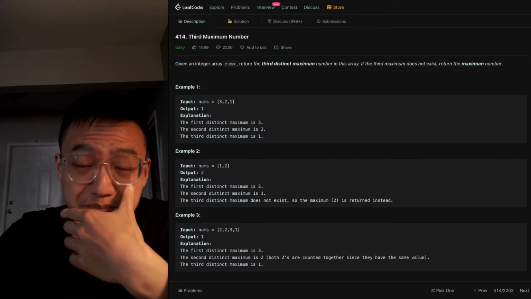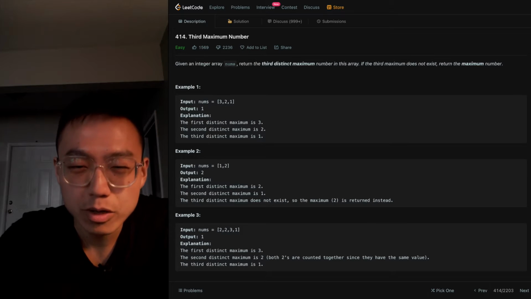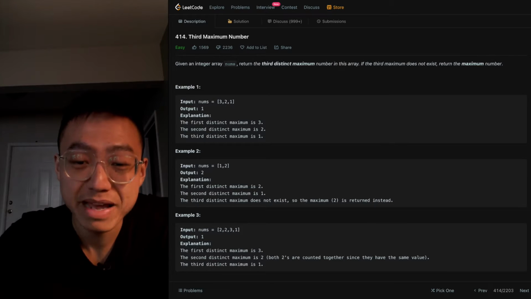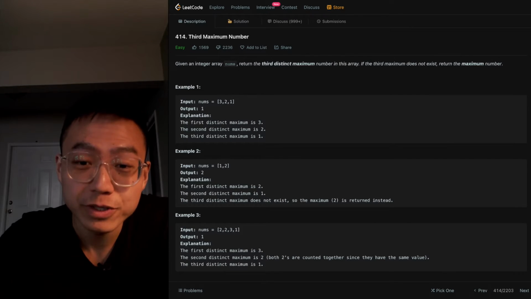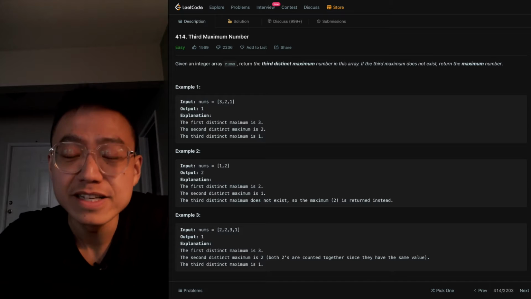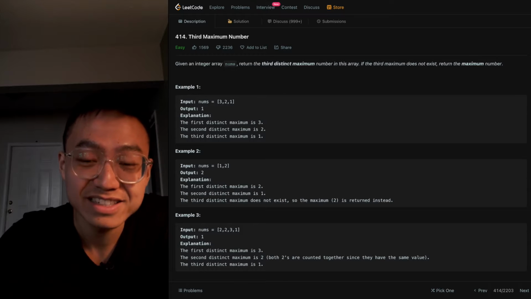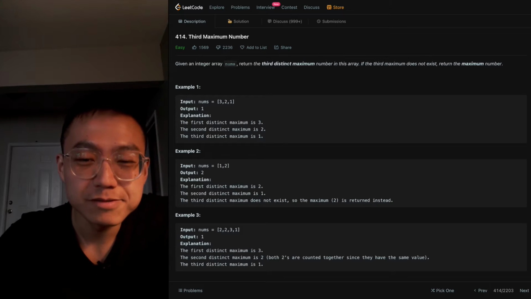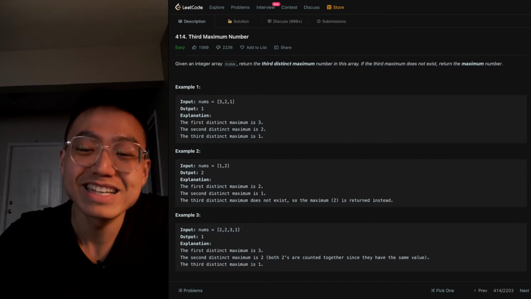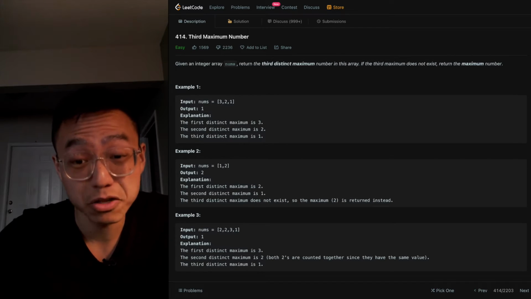And the approach, this time we will use a very intuitive approach. We just use a set and delete the maximum number. The question gives us a restriction that we can only use an O of n solution, so we can't sort the values and then select the third from the end, because the time complexity of sorting is O of n log n. This problem clearly states that our solution must have a time complexity of O of n.